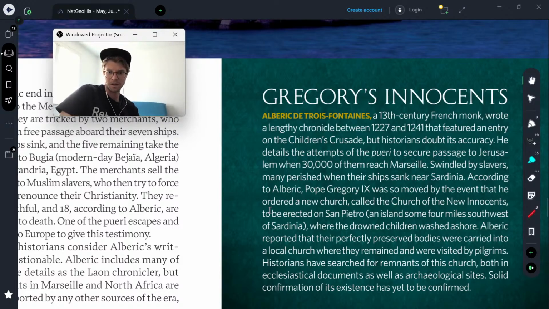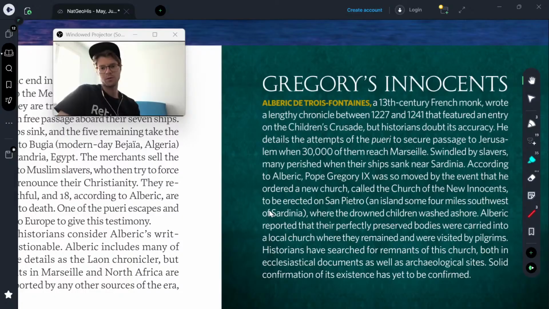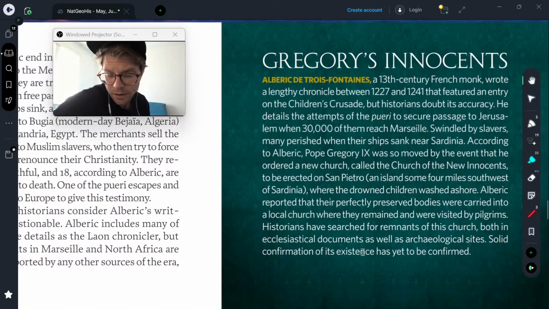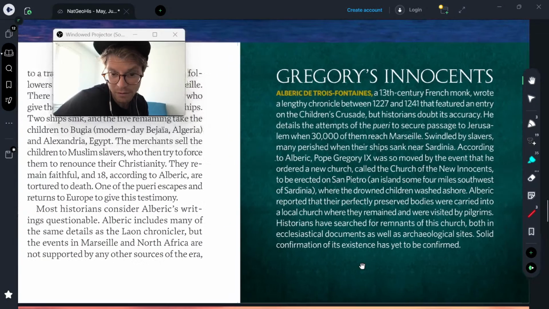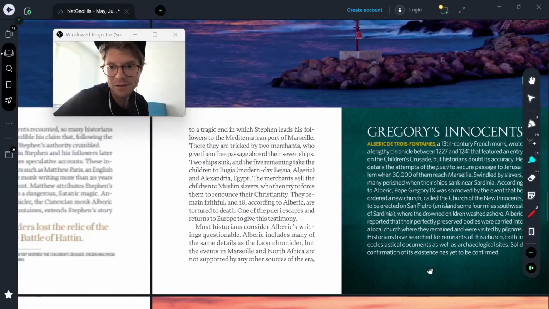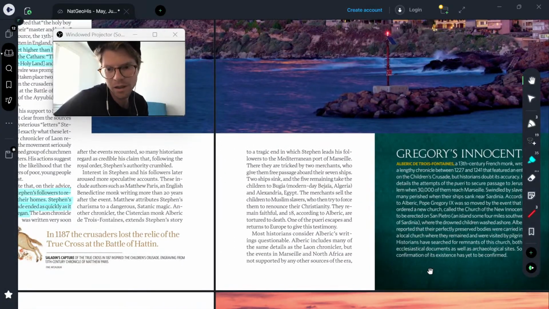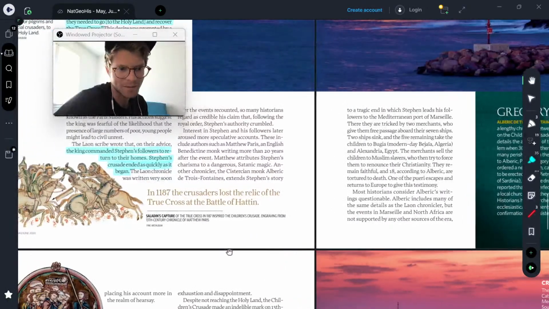According to Alberic, Pope Gregory IX was so moved by the event that he ordered a new church called the Church of the New Innocents to be erected on San Pietro, an island some 4 miles southwest of Sardinia, where the drowned children washed ashore. Alberic reported that their perfectly preserved bodies were carried into a local church where they remained and were visited by pilgrims. Historians have searched for remnants of this church, but both in ecclesiastical documents as well as archaeological sites, solid confirmation of its existence has yet to be found. So this may not be true, like most of these things that we're reading.